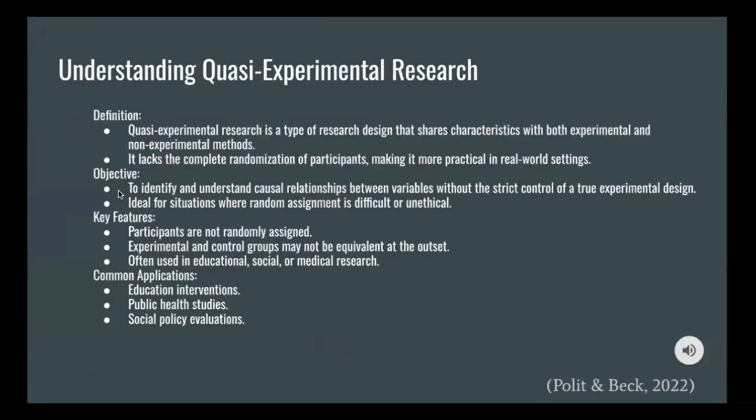Hey everyone, so for this portion of the slides, we'll be discussing a little bit more about quasi-experimental research and going over the steps of this research design. Quasi-experimental research is a method that sits at the intersection of experimental and non-experimental approaches. In quasi-experiments, we aim to uncover causal relationships in situations where random assignment may be challenging or maybe even impractical.